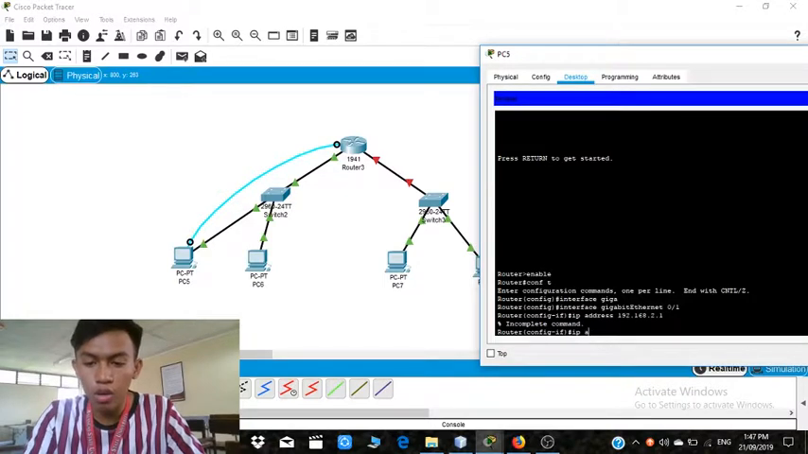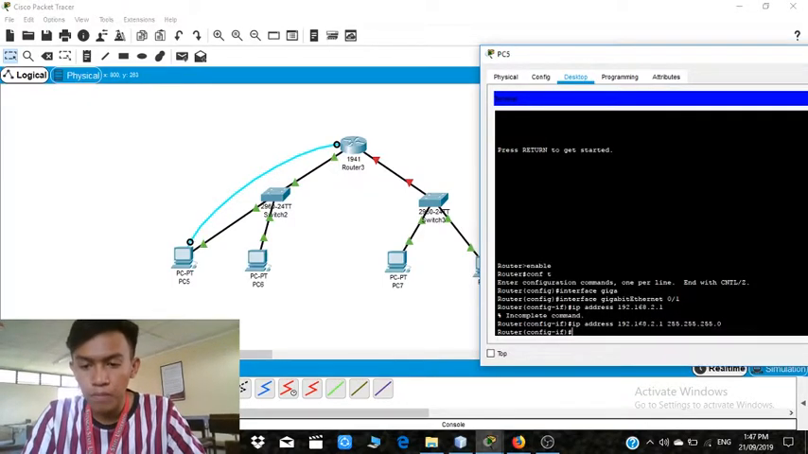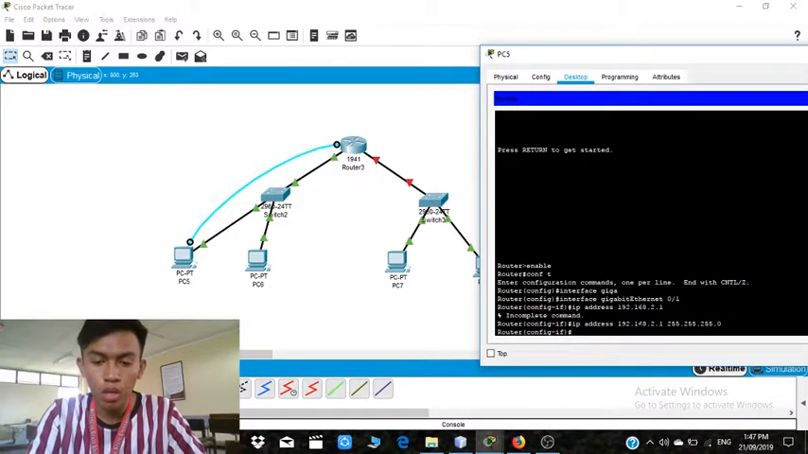We can retype it, or you can use the up arrow key to show the IP address 192.168.2.1. Then add that subnet mask, 255.255.255.0. So now, for the IP address to be available, we will input no shutdown.